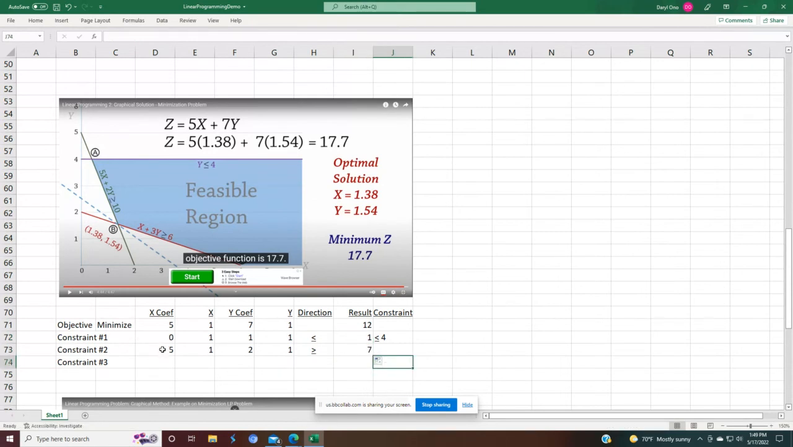Okay. So 5 times 1 is 5, 2 times 1 is 2, so that's 7. And again, the constraint is that this equation has to be greater than or equal to 10.